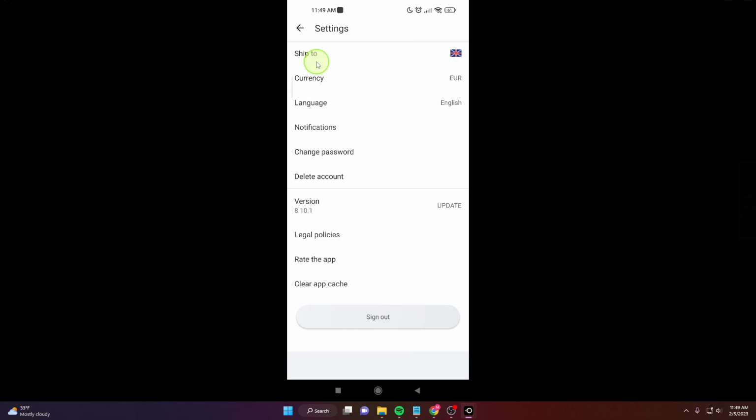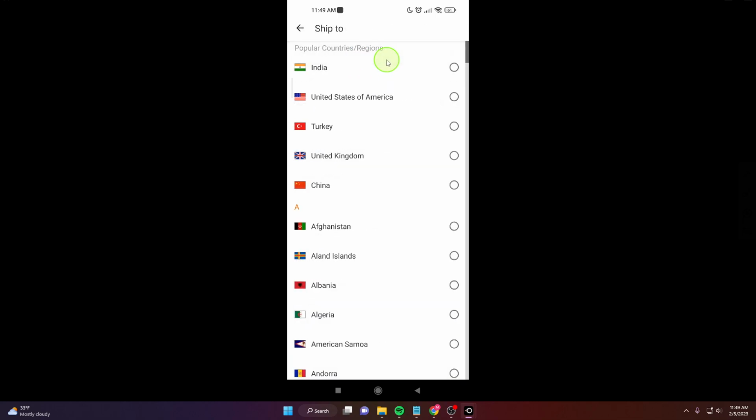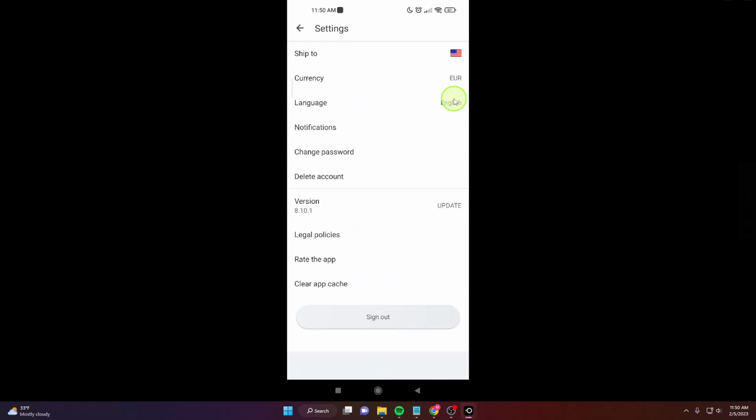And next step is click Ship To. And this is how you can change your country. So we're gonna change it to United States of America. Then go back.